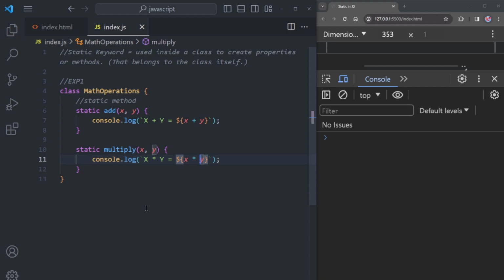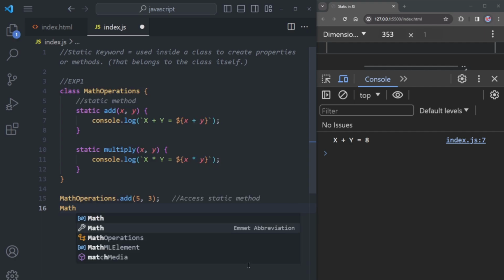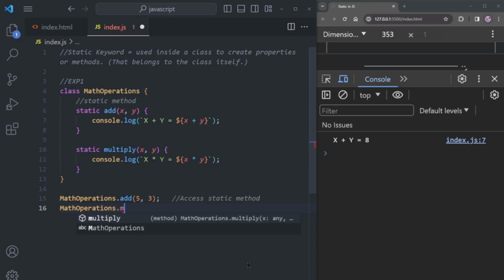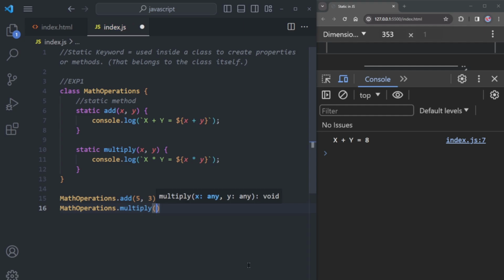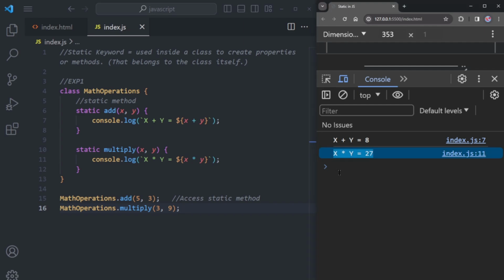Now, it's time to try out our static methods. To use a static method, we don't have to create an object. Just use the class name MathOperations and the method name add. For the addition method, give it two numbers, like 5 and 3. It will show 8 on the console. Similarly, for the multiply method, use MathOperations and provide two values, for instance, 3 and 9. The result should be 27.